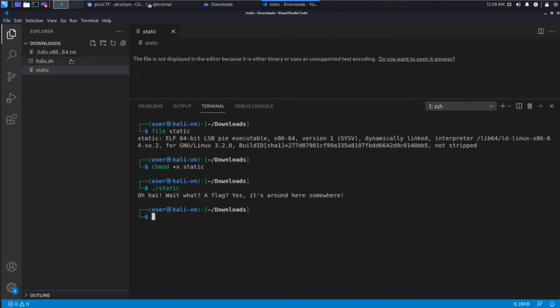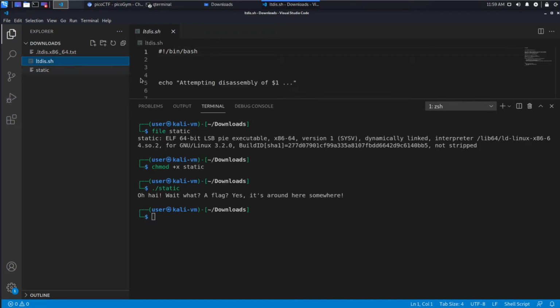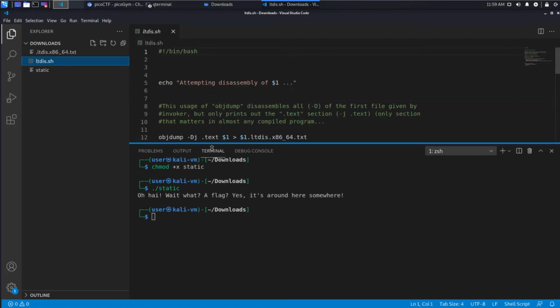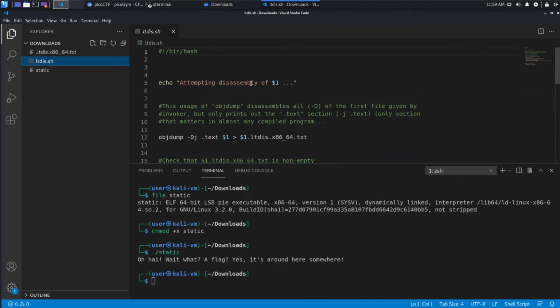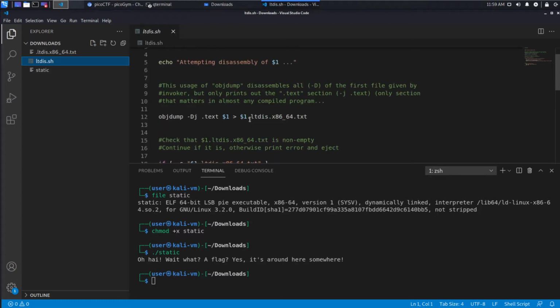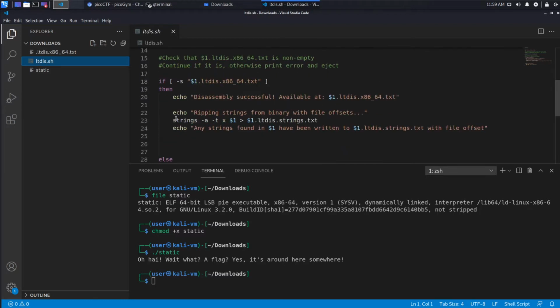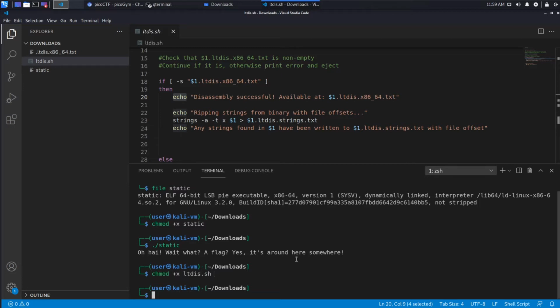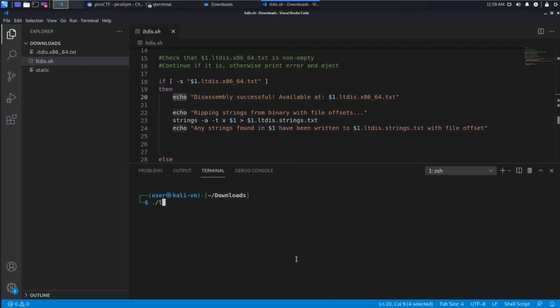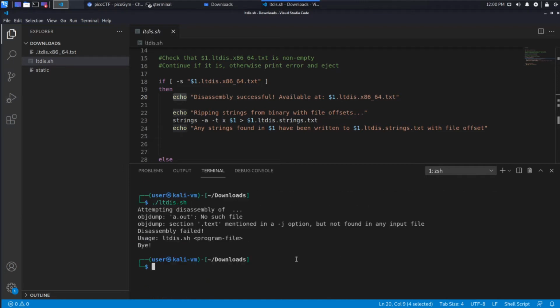All right. We're also given this shell script, and let's take a quick look at what it's doing before we run it. It's attempting disassembly, and then it runs strings. The echoes are just print outputs of what it's doing. It's running strings and dumping it to a file. So let's make that executable so we can run it. I'm just clearing the screen to make things a little cleaner, and let's see what it does.